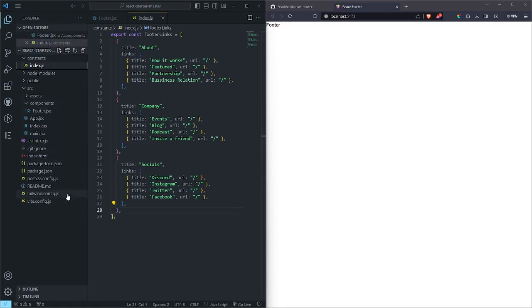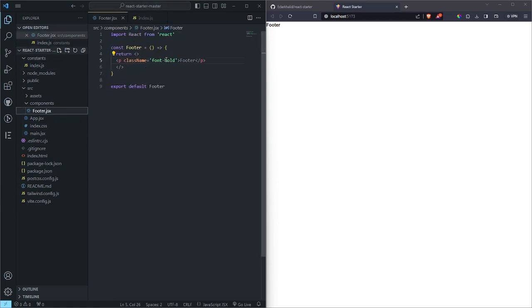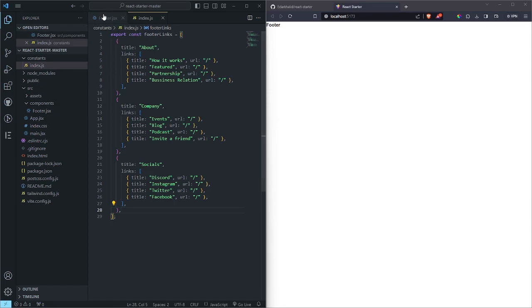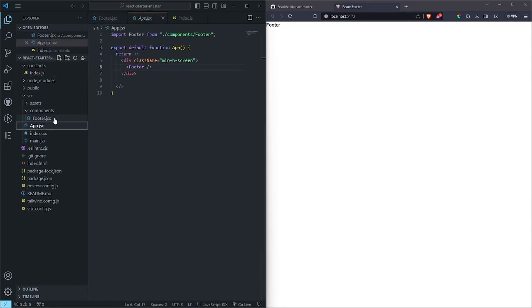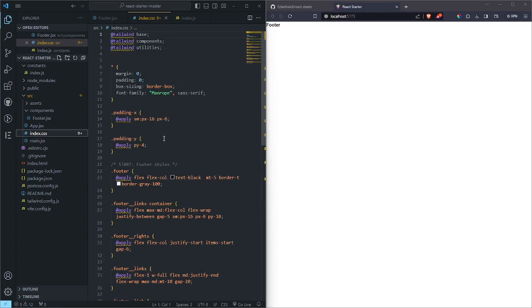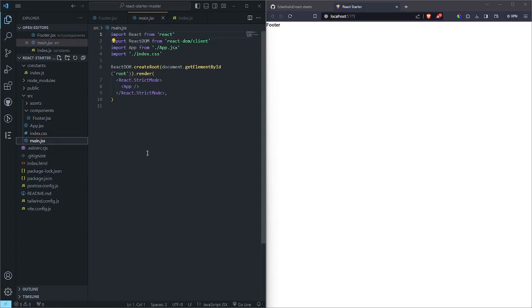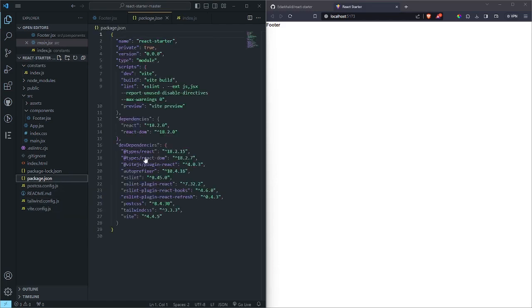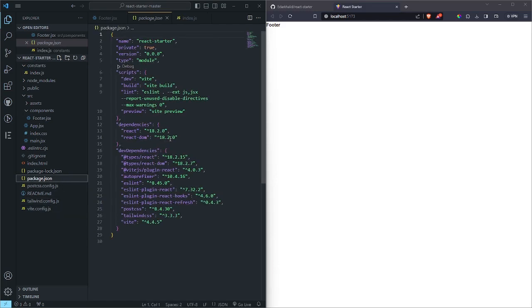So I'm going to explain what we have just done. First, we have created our application and created a footer where we are going to now fetch the constants from the footer links, and then we have come to our app.jsx and added our footer component here, which is showing right here, and then we have added these styles. You're going to get these styles in my GitHub, and nothing else. We have done the npm install, which has installed the Vite project, and then the tailwind, the dependencies in general, which are these dependencies here.